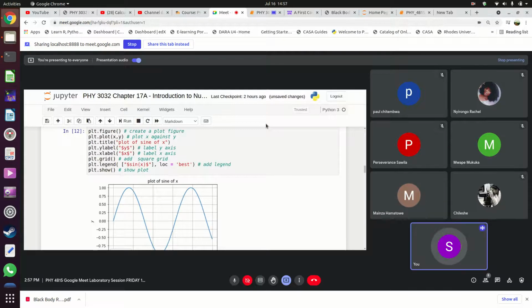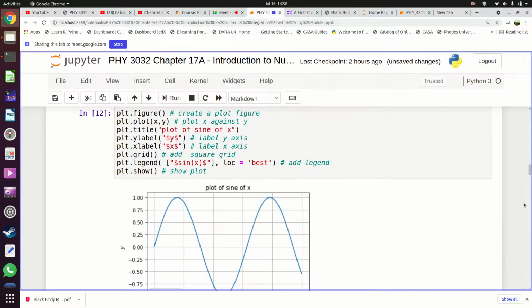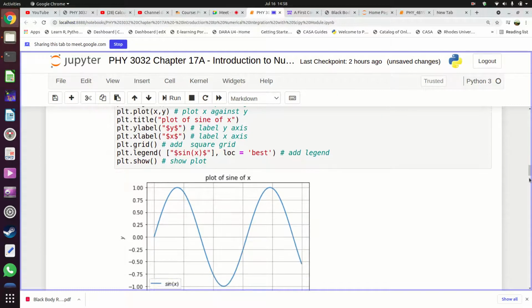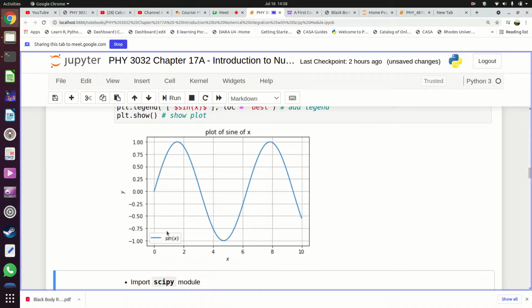Yes. You have to remember that you're going to do this in the lab. Legend? Legend is this bit. It's the explanation for what the line is. You've seen this? It explains what this line is. This is the line for what? So that shows you it's the line for sine x. That bit there which explains what that line is, that's what a legend is. Okay. Any other question?